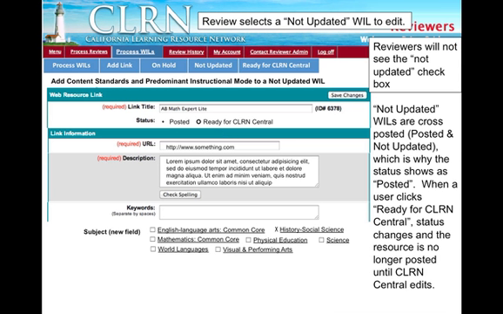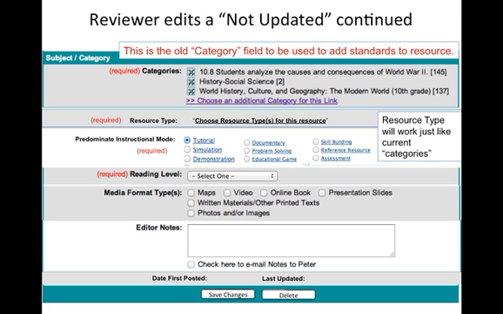Now I've clicked on a specific WIL that's in the not updated folder. You can see status is posted. That's because we are allowing all these 5,400 WILs to be online while they're still being updated. So our users will go down, select the subject area. You can see this one's history. They'll click on history to add history standards.